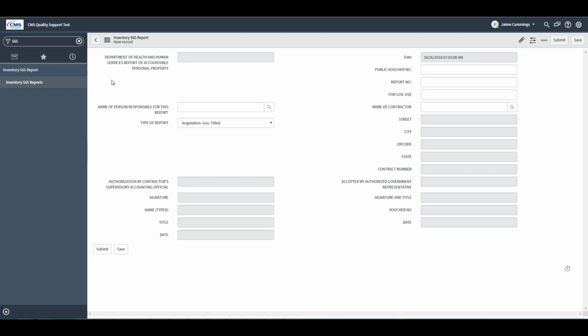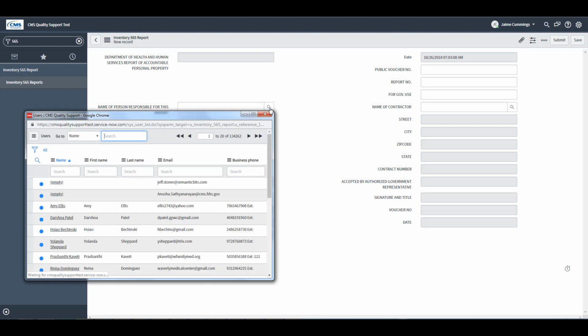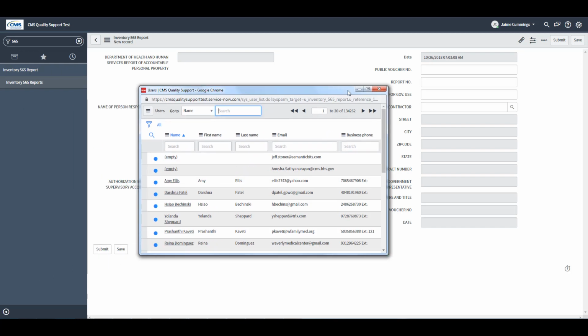For the name of person responsible for this report field, if you know the name of the person, you can start typing their name. And if ServiceNow finds this value within the users table, the value will be displayed beneath the field. You can left-click to populate the field, or if you're unsure of the name of the person responsible for this report, you can click on the magnifying glass icon to perform a lookup search on the users table.